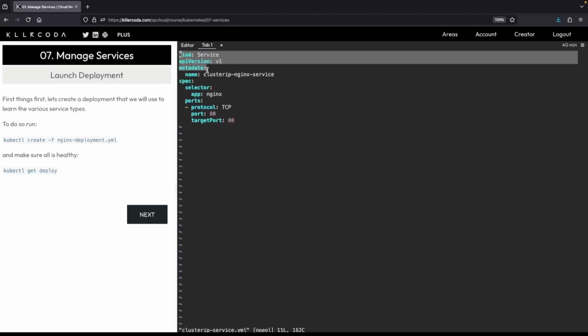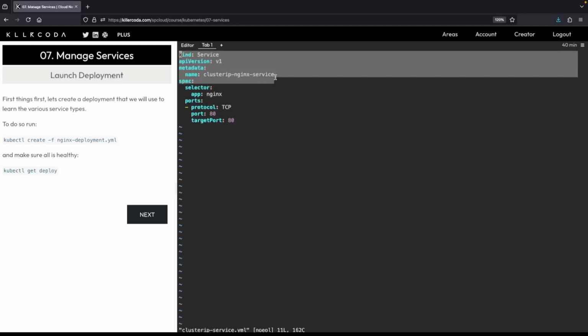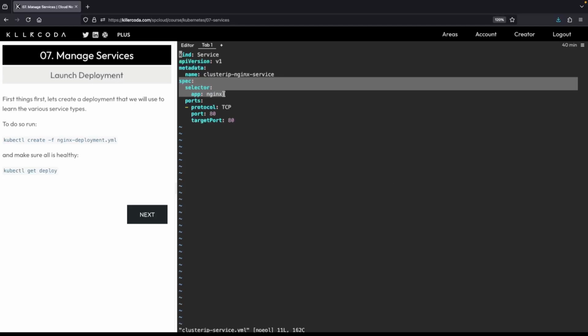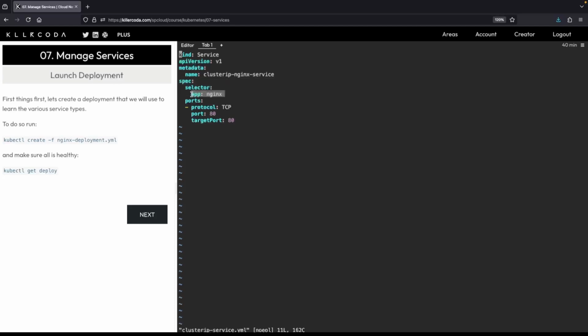So kind, API version, the name, everything is fine. And in the spec, you can see the selector is app: nginx. Once I launch the deployment, that is the pods, my pods will have this specific label app equal to nginx. So it's specifically selecting, okay, these are the pods I'm going to serve.